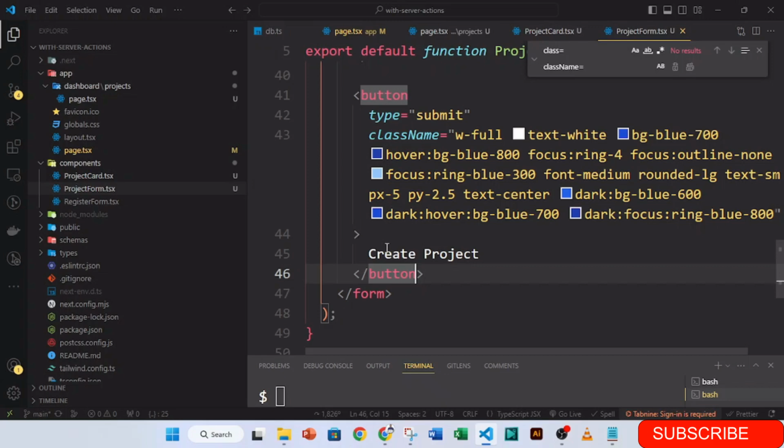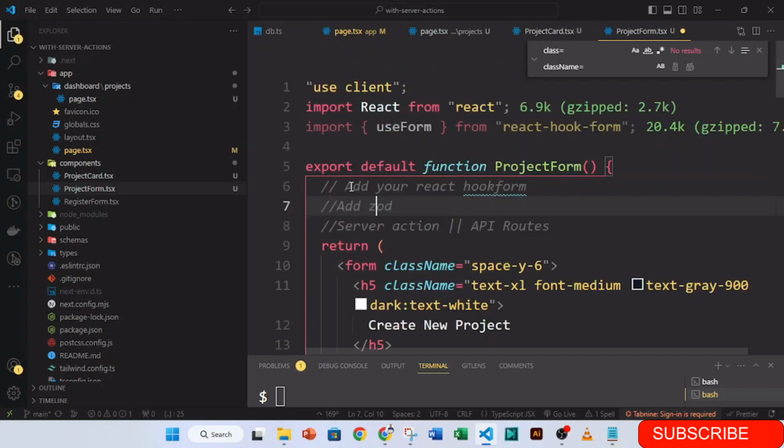So let's start with adding our React hook form. We start by saying const, and then we can get from it the register function, handle submit, and then we can also get the reset function, and then we can just go ahead and extract the form state.